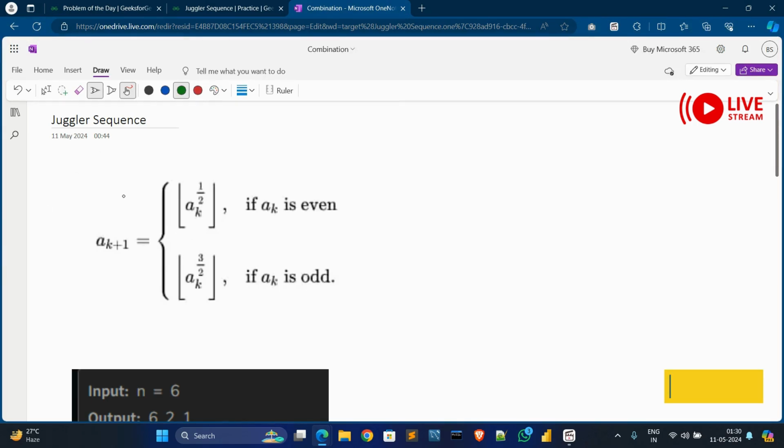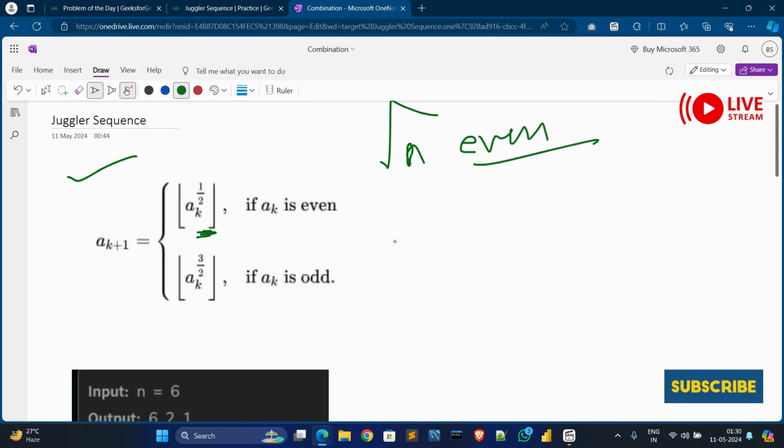This is the Juggler sequence formula. If our input is even, then we'll follow this formula, meaning root over a, in the even case. In the odd case, we need to follow this formula, meaning root over a cube, in the odd case.